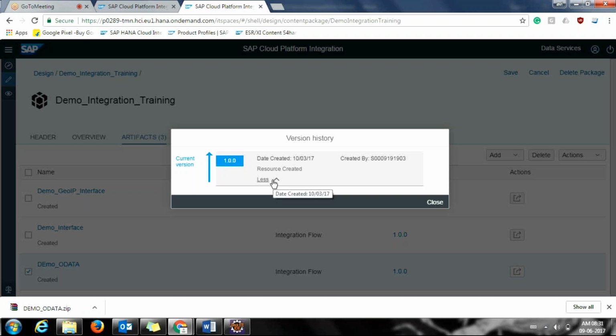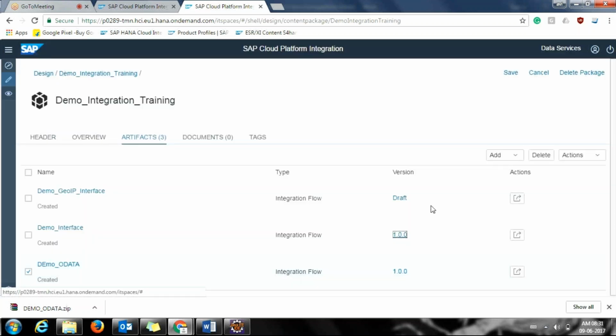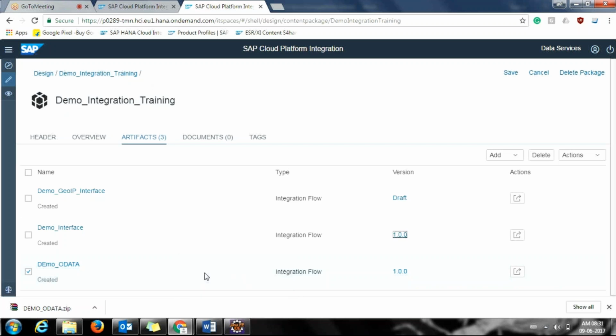So think before doing that. This is how we do the migration or movement of data from one tenant to another tenant, one environment to another environment, one Eclipse to another Eclipse. So we know how all these three happen.